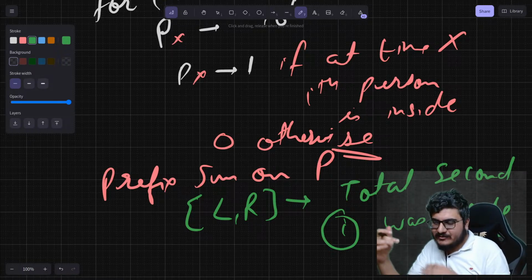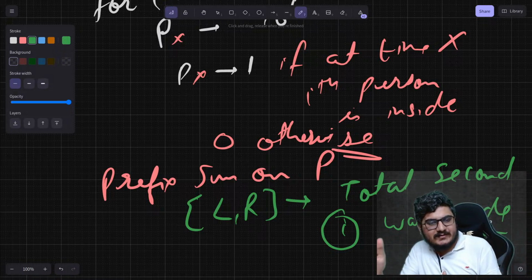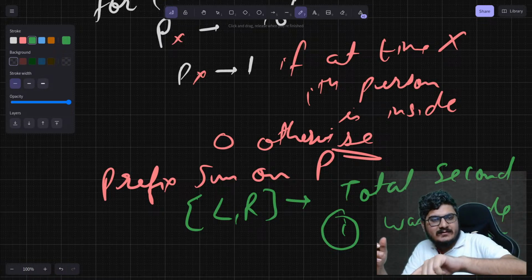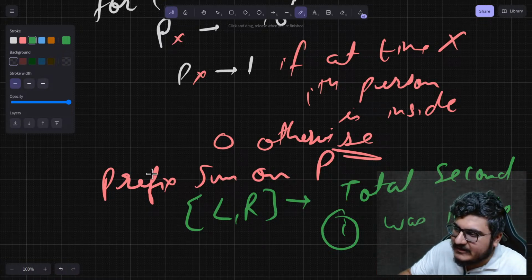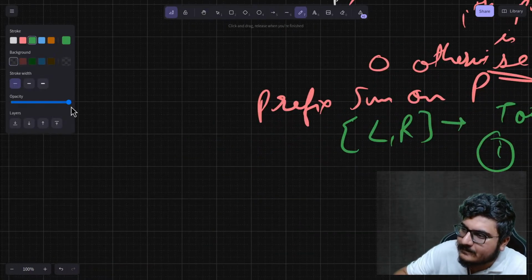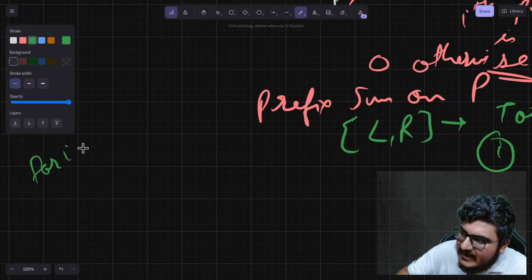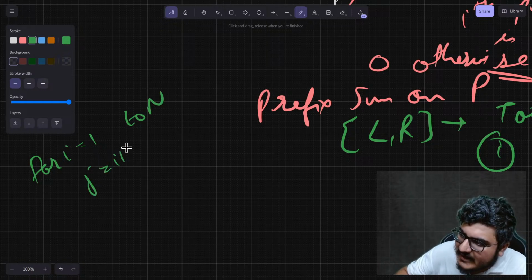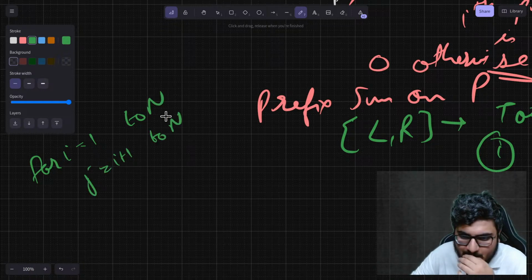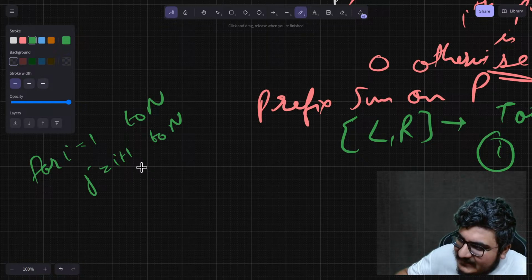First I am just doing a plain brute force here. What I am doing is, for each person, I will run a loop like this: for i equal to 1 to n, for j equal to i plus 1 to n, find the total time here using brute force.